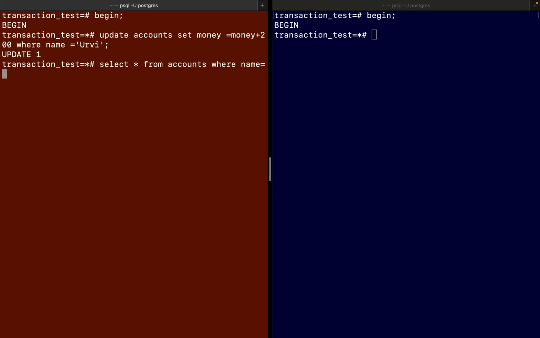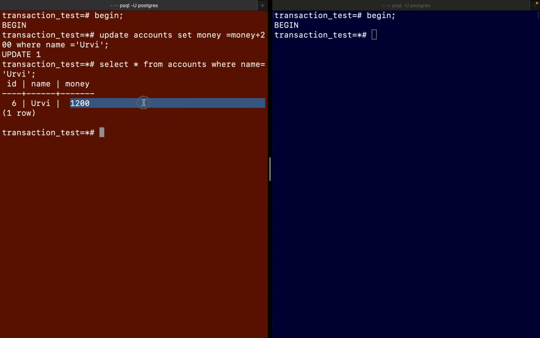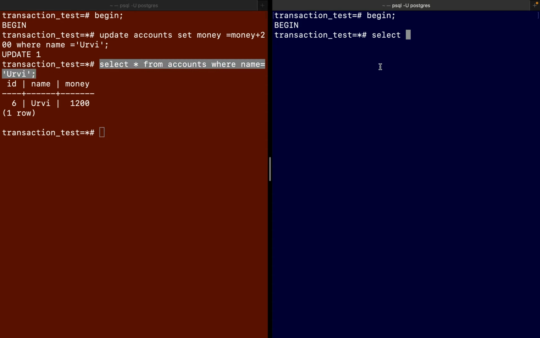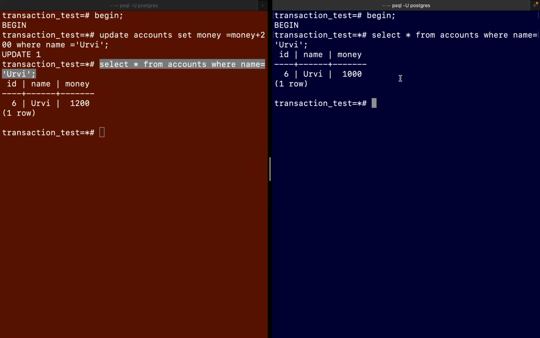So this is 1200. This is the promise which the manager has made. Over here, if I do select, this is basically the same thing. This is the side which I am checking right now. You can see that I cannot see this, and this is good because I'm not trusting the promise of a manager. So let's say the manager has fulfilled the promise.